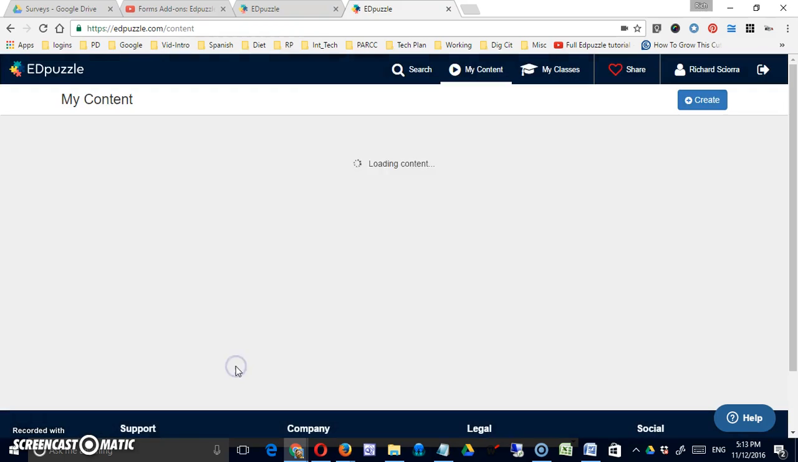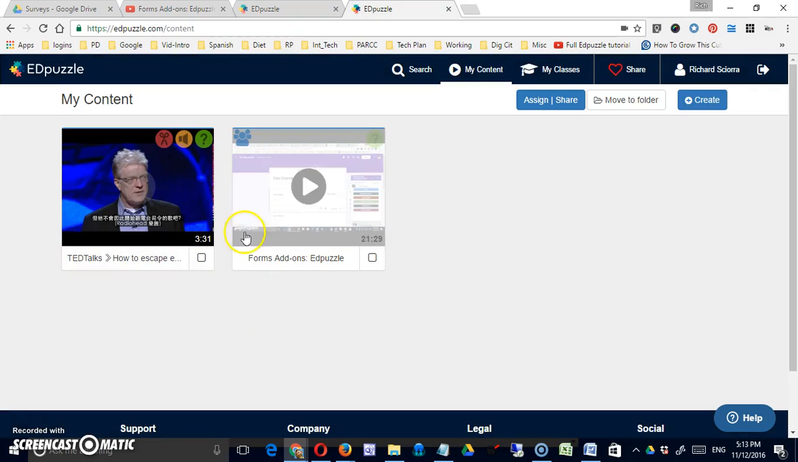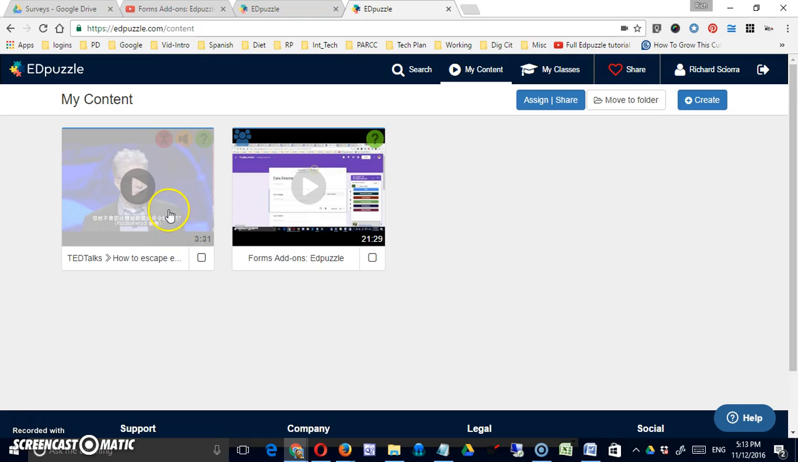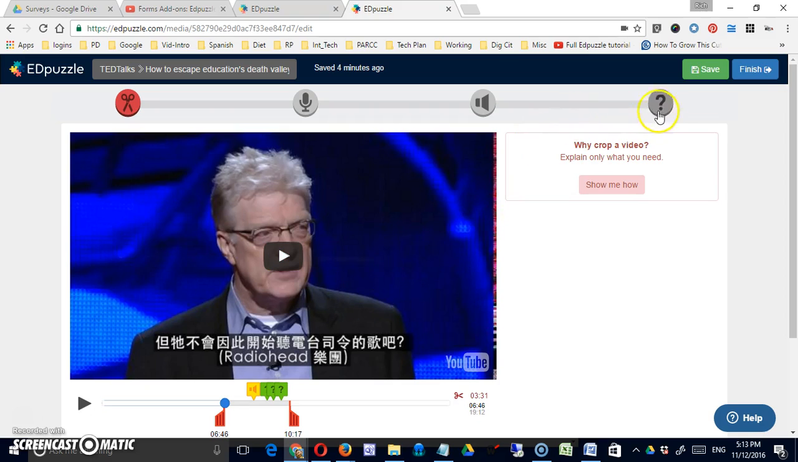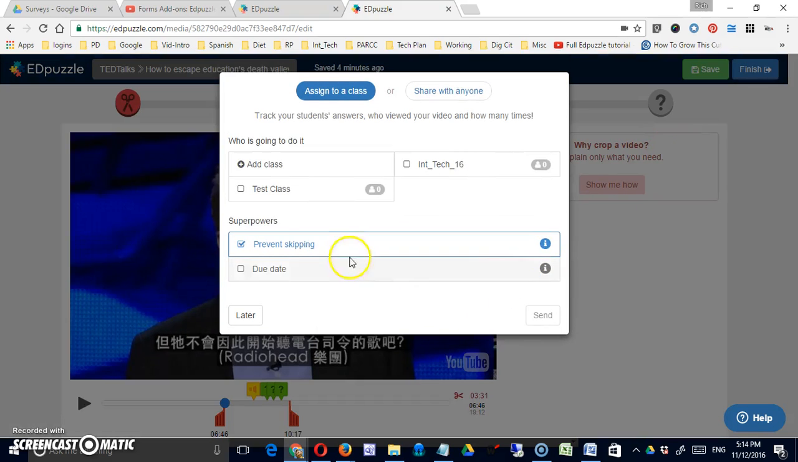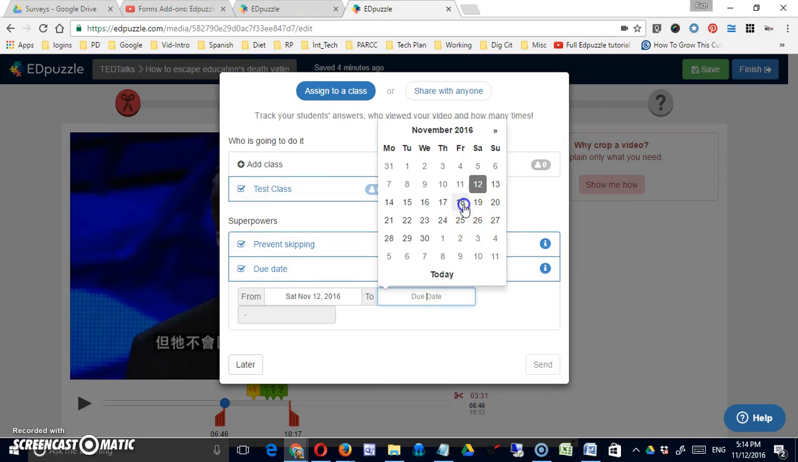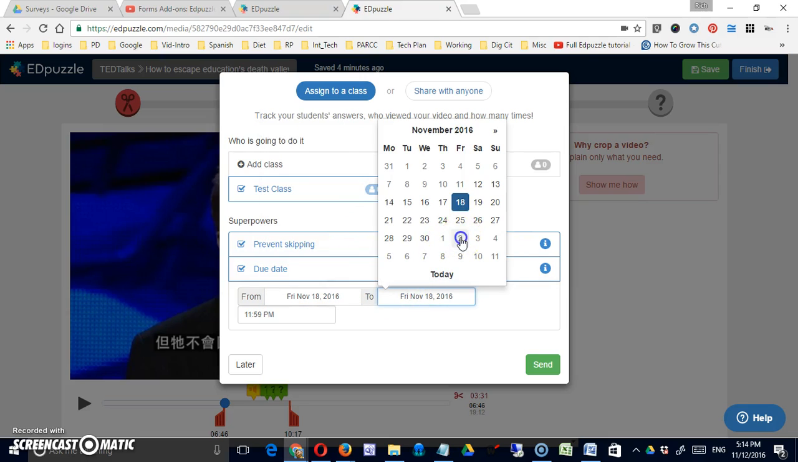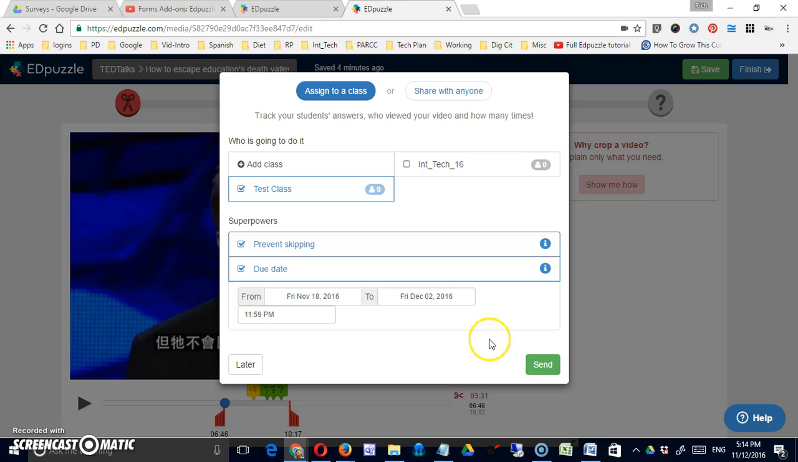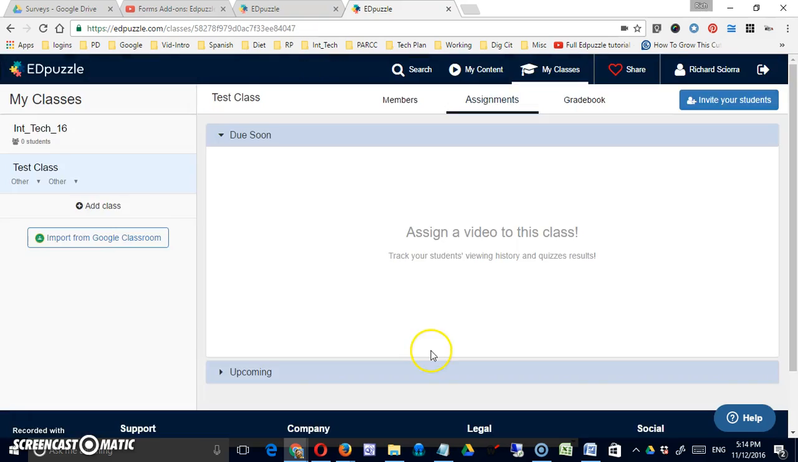If I do click Later, you can see the content is saved here, everything's fine. I would have the option to click on this and edit it. When I click Finish again, I've lost a couple of my settings. I never assigned it to this class because I didn't click Send, so I'm going to have to redo a couple of things here. And just basically, it's already assigned to a class, so I'll say Send.